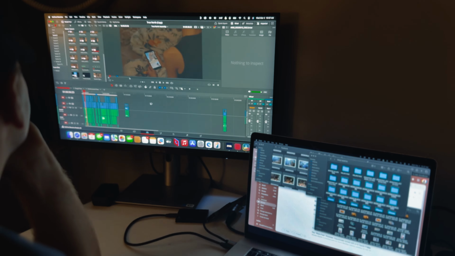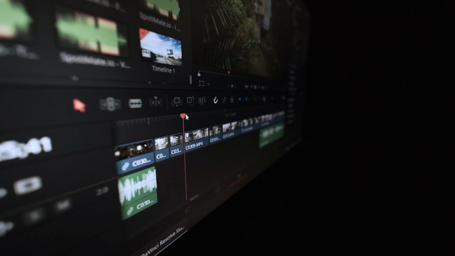Most editors never finish their films, and it's not because they lack talent. It's more that they try to make everything look perfect before the story actually exists. How do we get into editing our own project without trying to fix so many things at once? Well, that's where the different passes come into play.